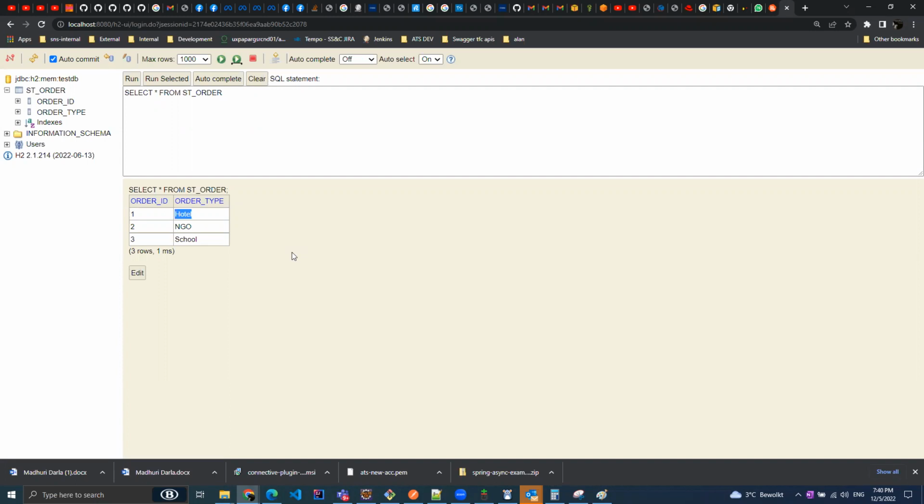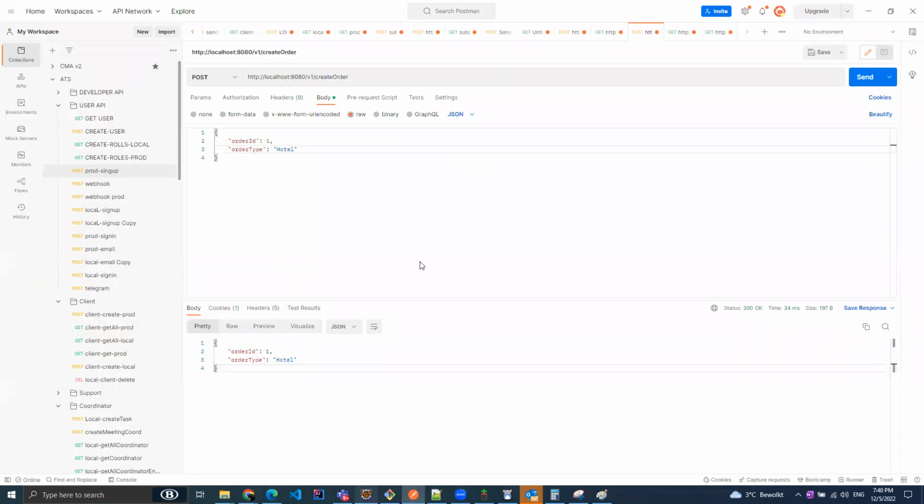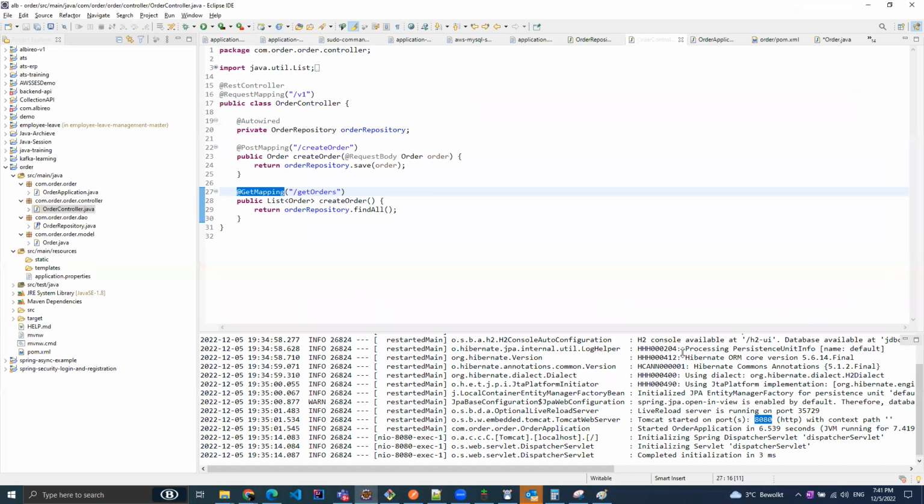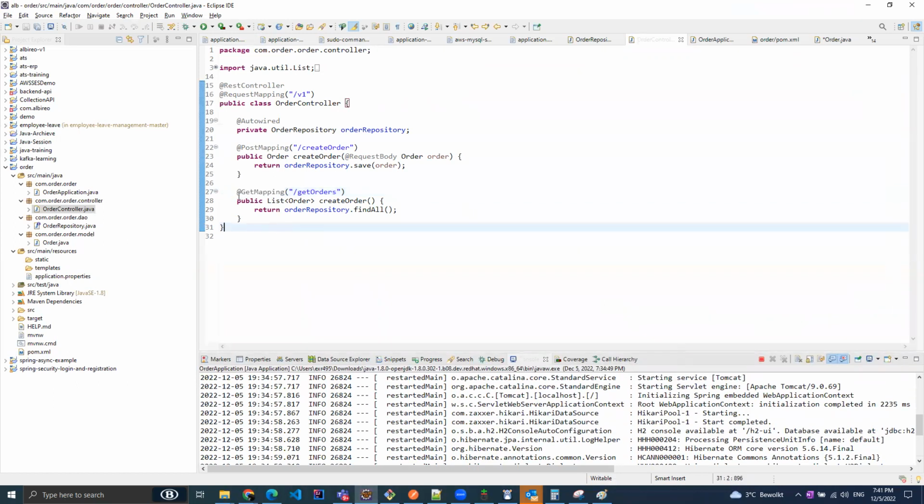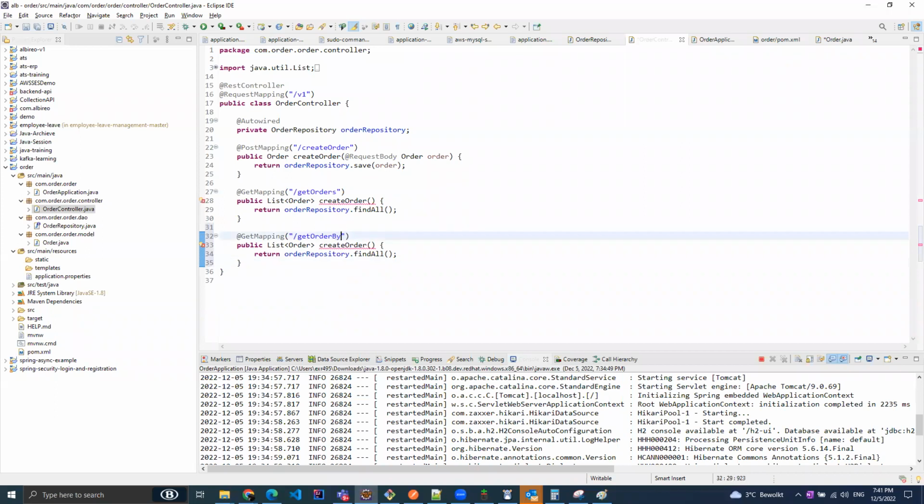Now let's say we have to create a few more endpoints. Let me create one more endpoint, which will give us a record by the ID. So now we will create another endpoint, get orders by ID, and it will take one parameter. Whenever you create a method which takes a parameter in the URL, you need to use the request param annotation, this one.